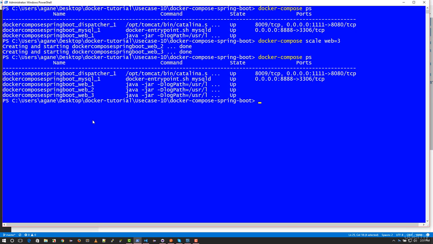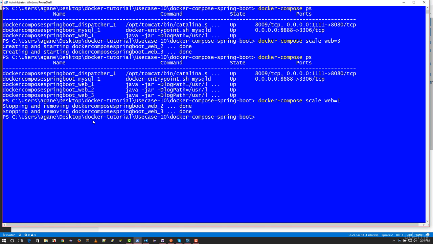So I just have to show you how to scale down. If you see there are 3 containers in web, in case your load decreases, you can just make it 1 again, and it's going to remove 2 of those containers. And that's about it.